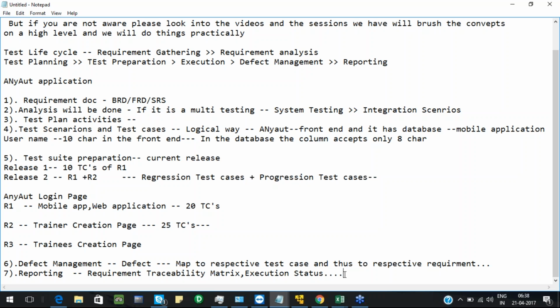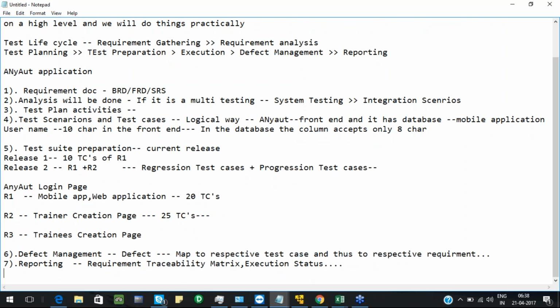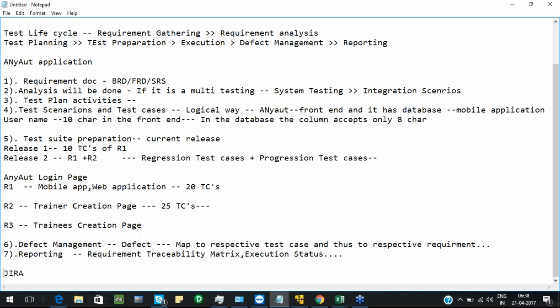For all this, we will be using a tool called Jira. I don't term it as a test management tool, but I'll actually use it as a software management tool.